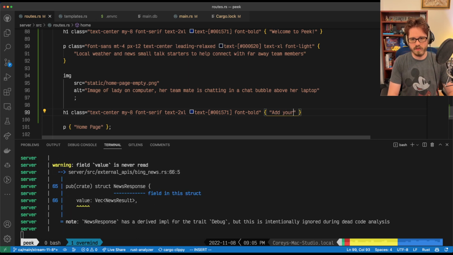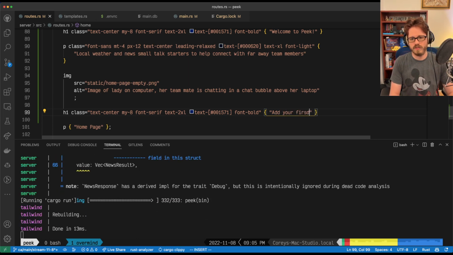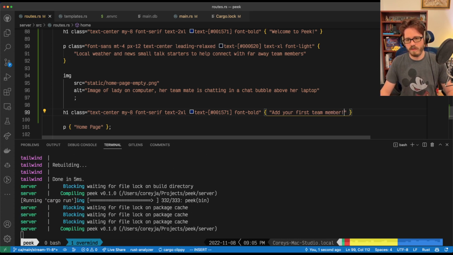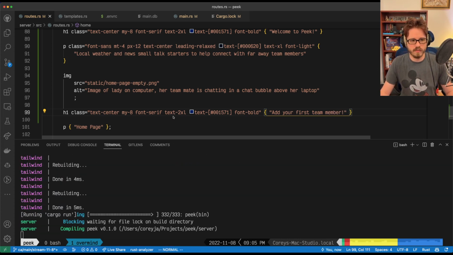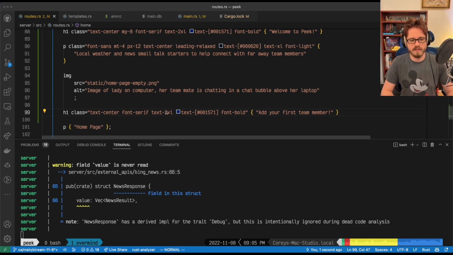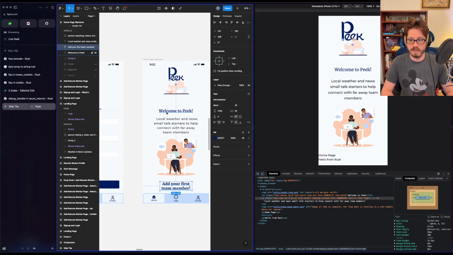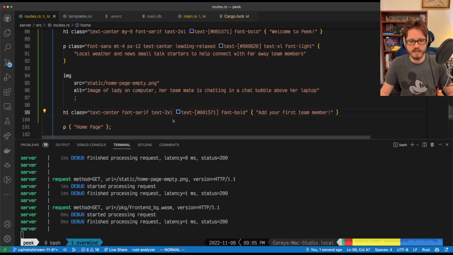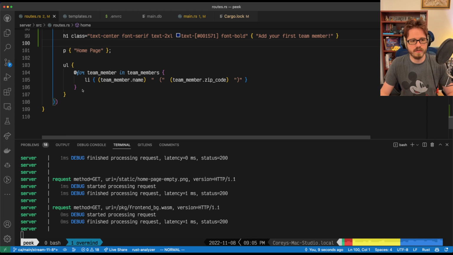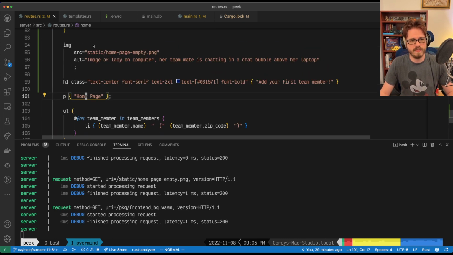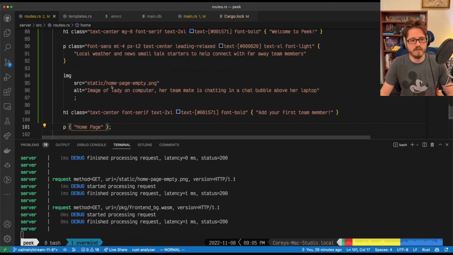Add your first team member. We have an exclamation point, font bold on that. No to that. Is it 2XL? Yeah, it looks like it is. Oh, nice. That does fit on the page. Beautiful. Because this is like an if. Like we actually aren't doing both of these.